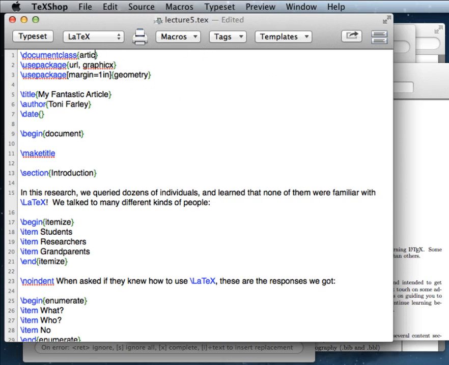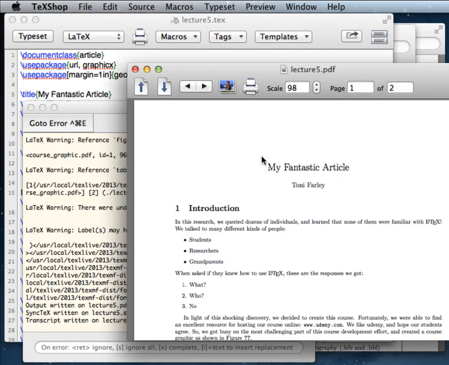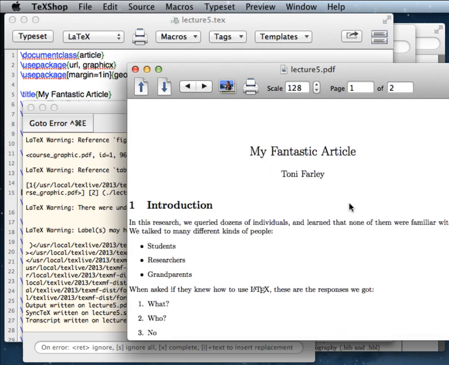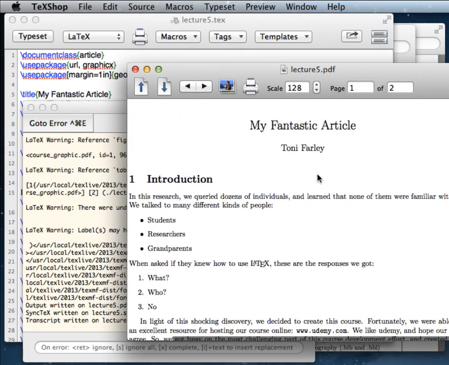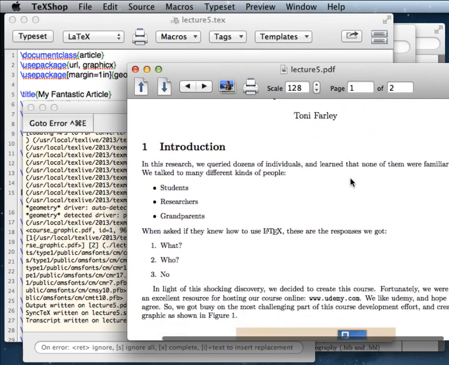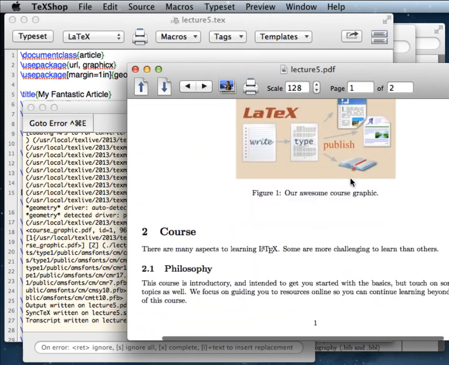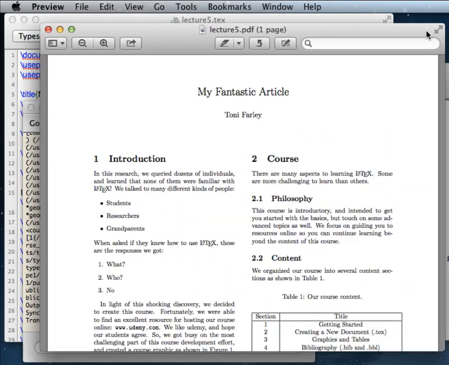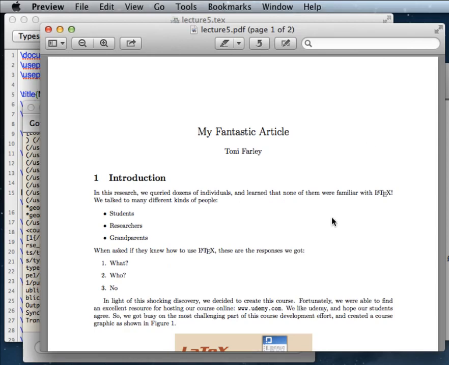Let's go back and change the document class. Save your document and typeset it again. Most likely, the editor that you're using will save the document every time you click the Typeset button, so you'll skip a step there. You don't have to save, but confirm that it is saving the document when you hit the Typeset button. So now I have a one-page article because I changed it back to article.